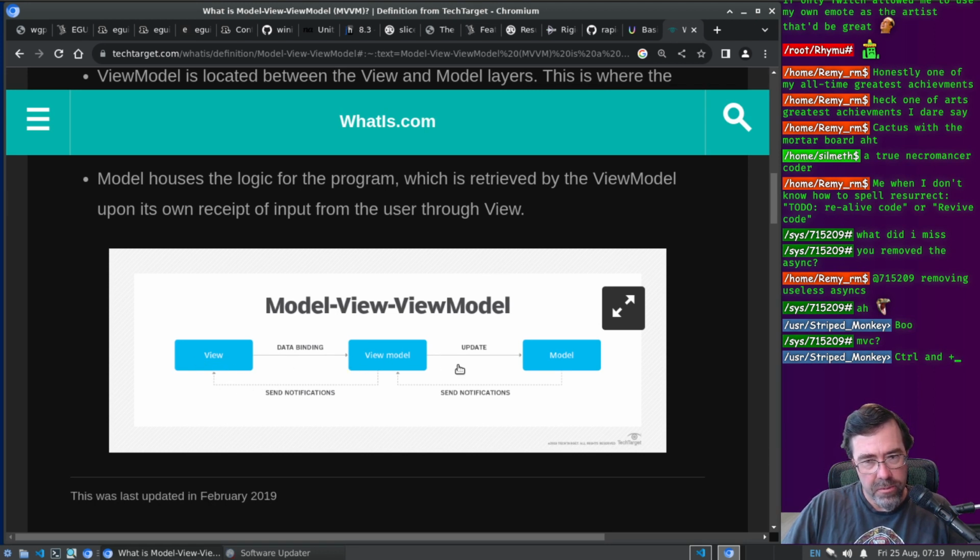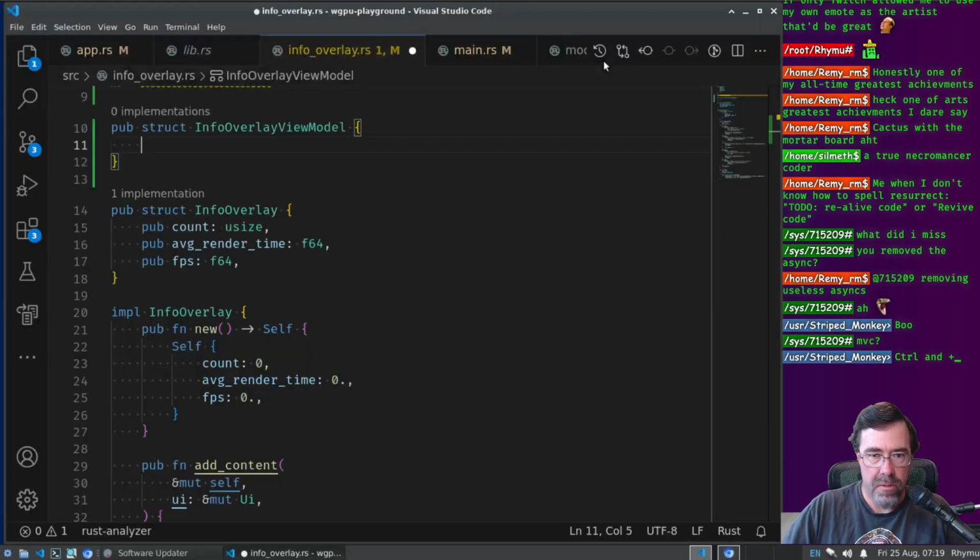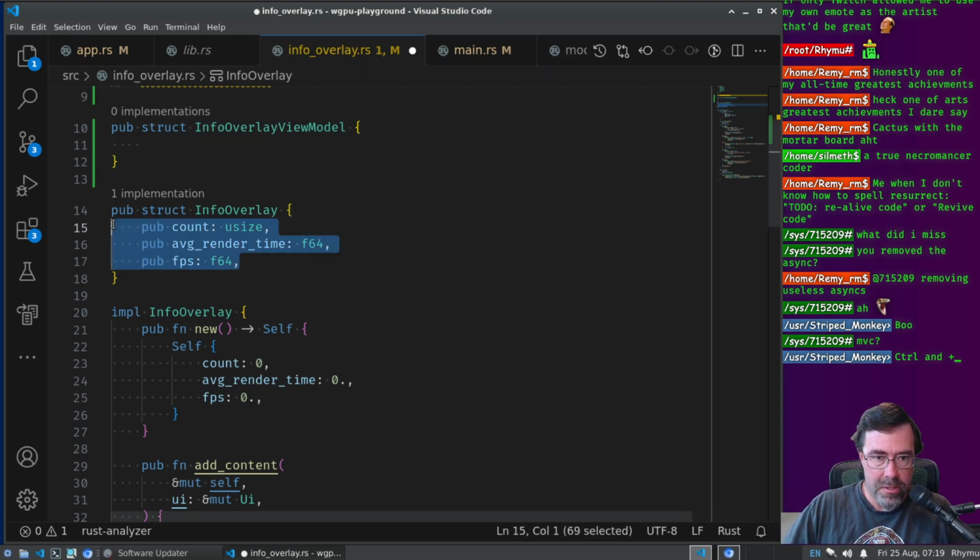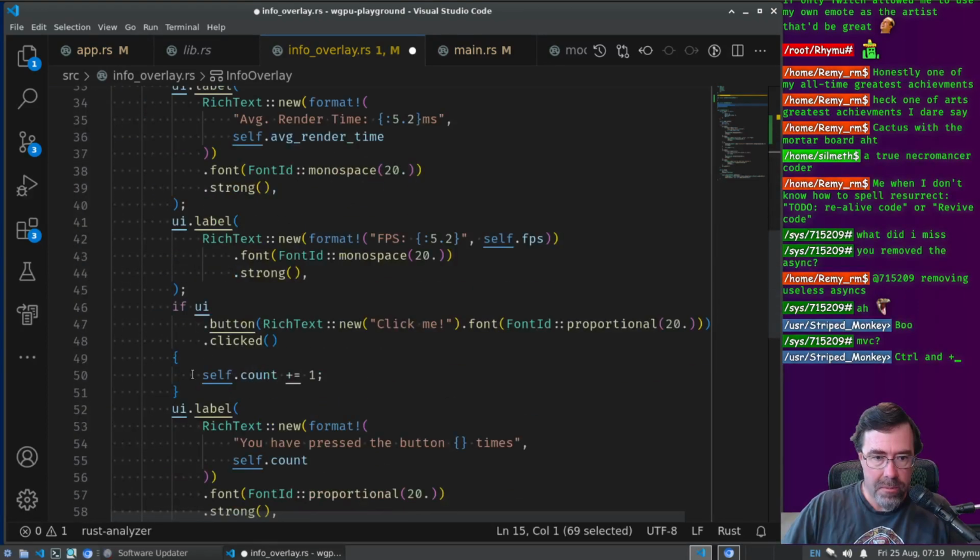I don't know if I agree with this diagram. Maybe I'm not using the MVVM. Maybe this is a similar pattern, but I'm thinking this data that the view, actually this is the view model, right? It's the other direction. When things happen, when the UI is clicked, rather than updating it directly, we kind of want to send notifications back.